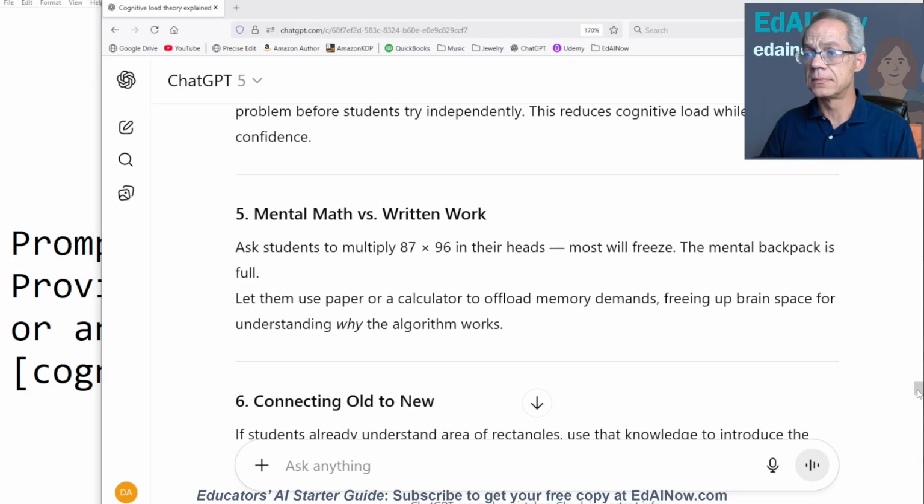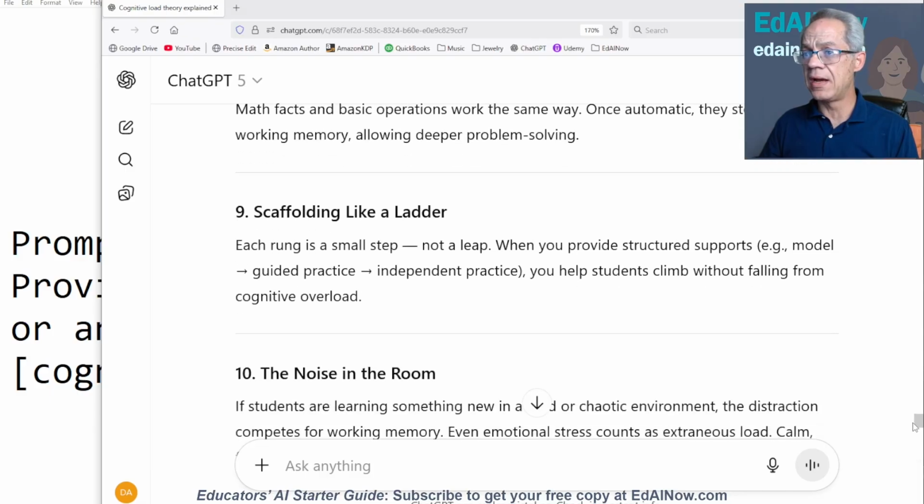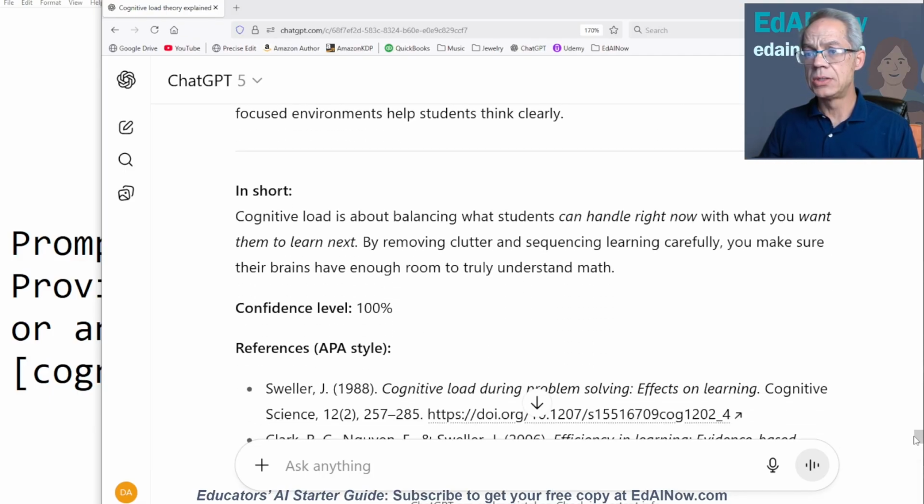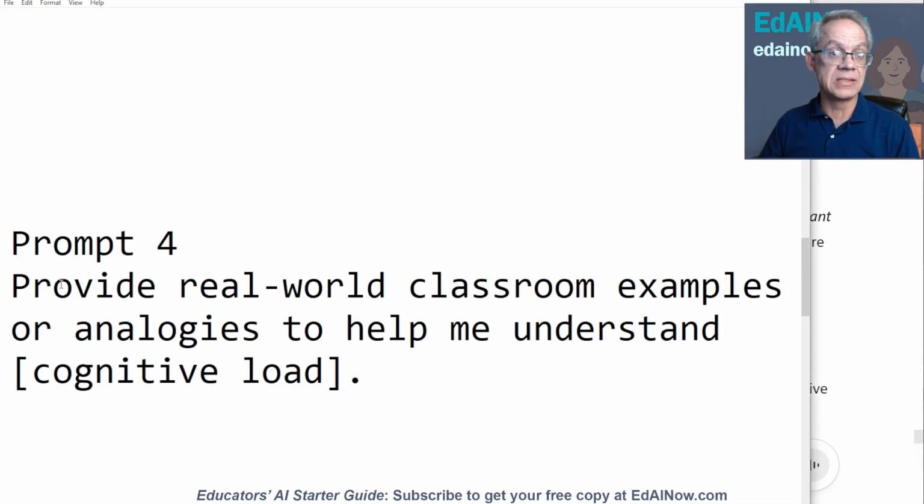All right. Et cetera, et cetera. So very nice way to take concepts and to help understand them, deepen your understanding of them and your understanding of how they apply as well.